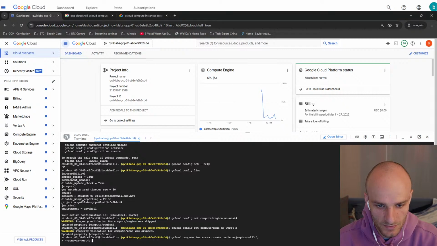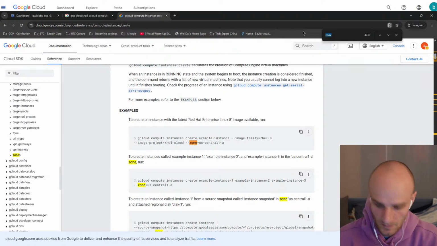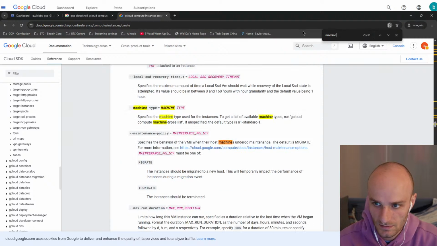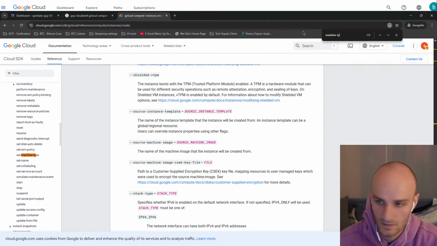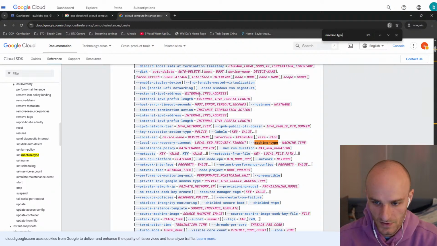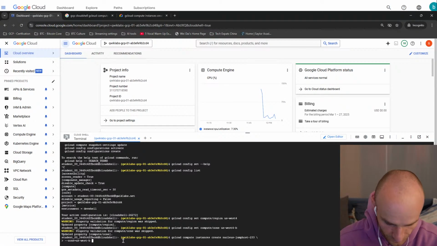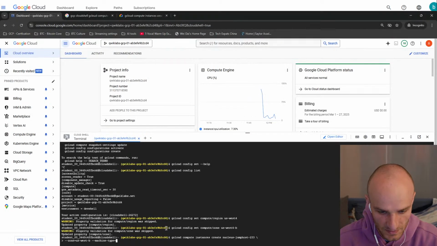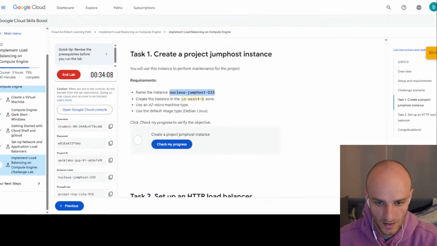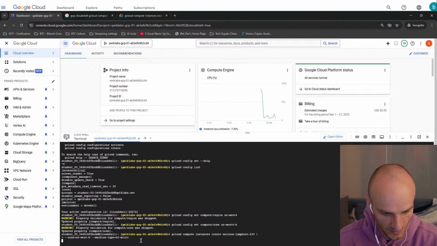Use an E2 micro machine type. So machine type, and the machine type is E2 dash micro, and use the default image type Debian Linux. So we just go with it.